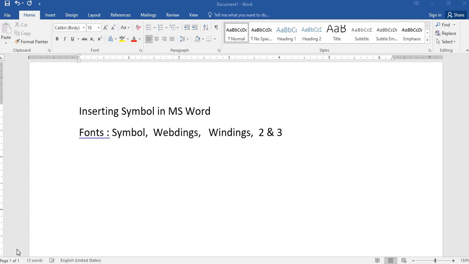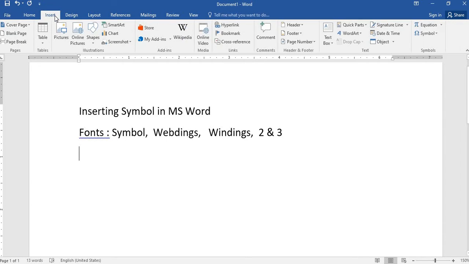Today I am going to teach you how to insert symbols in MS Word. In MS Word, we have to go to the Insert menu. In the Insert menu, we get Symbols here. These are the recently used symbols which we can insert.